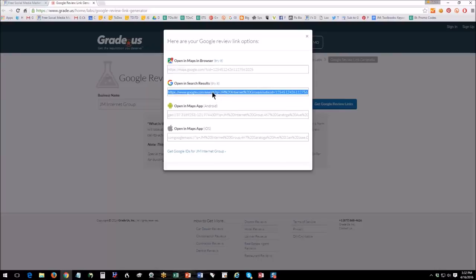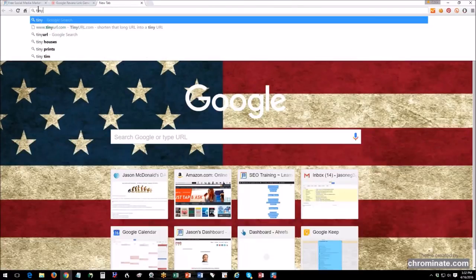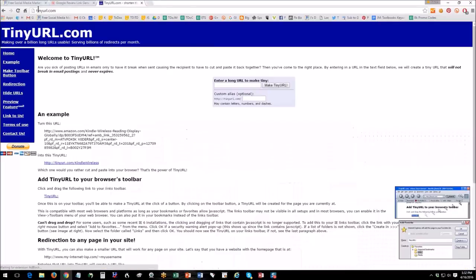Now here's what's funny. Look at that enormous URL. I like to open it in search results. I think that's the best way. You can do it in Maps on Android or Apple. You can also use Maps in the browser. I want to have something I can print on a postcard and give to my consumer, my person who's eating my pizza. So I'm going to copy that, and then go over to another tool. I'll go to tinyurl.com, which is a free shortener.